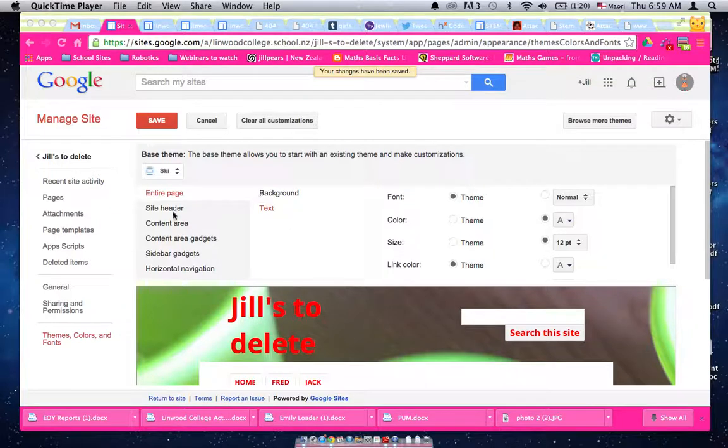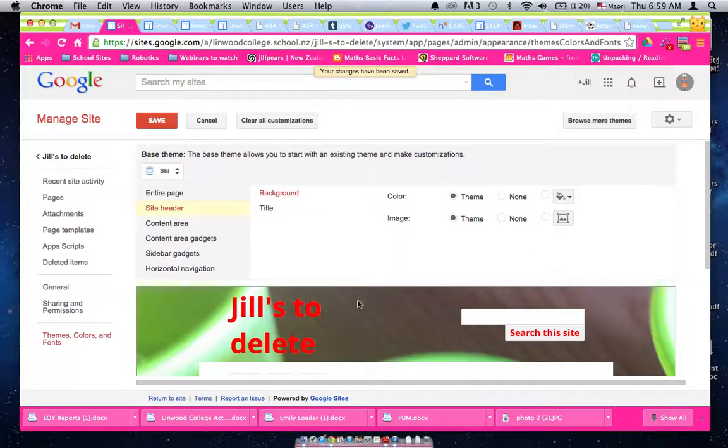Okay, so we'll just quickly look at a few more things in here, and then I'll show you some different styles of pages. When you're looking at this, as we said before, you've got your entire page, which has the background and the text. The site header is this bit here.